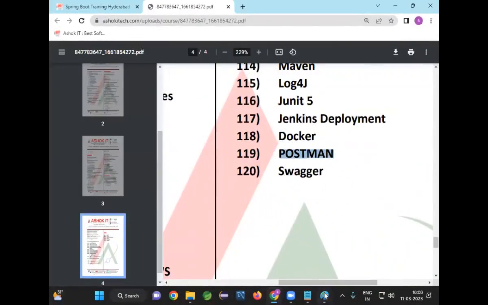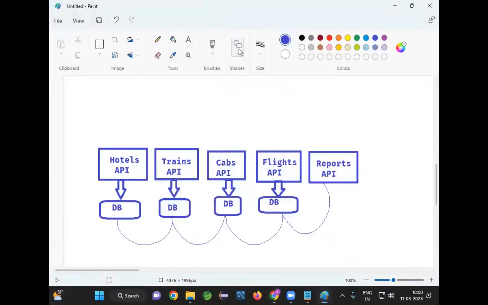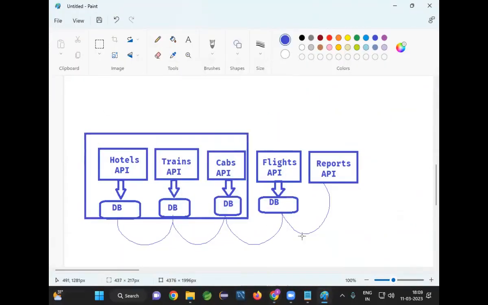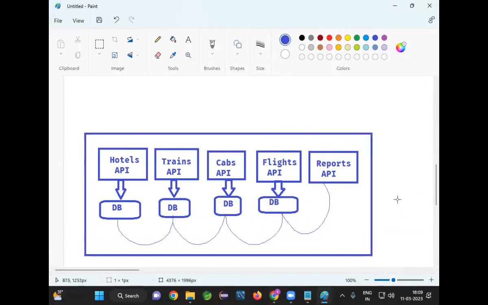Whatever backend APIs we are developing for our project, before developing the front end of the project, I want to test whether my backend APIs are working as expected or not. So to test our REST APIs without using the front end, we are going to use a tool called Postman.